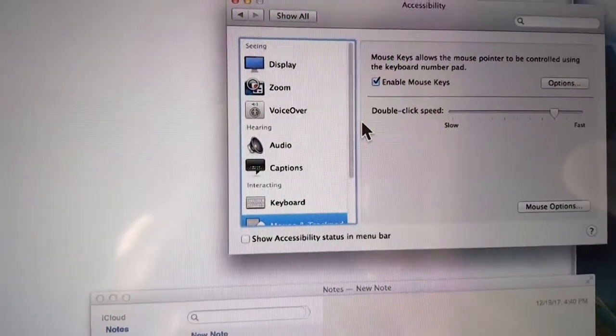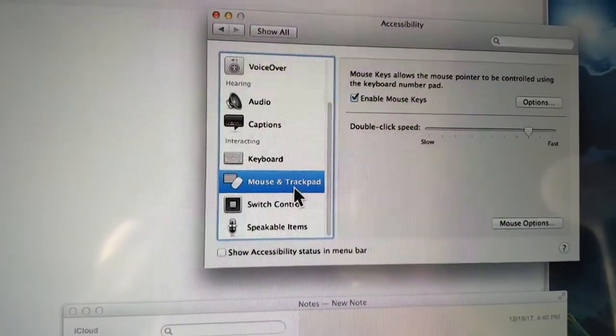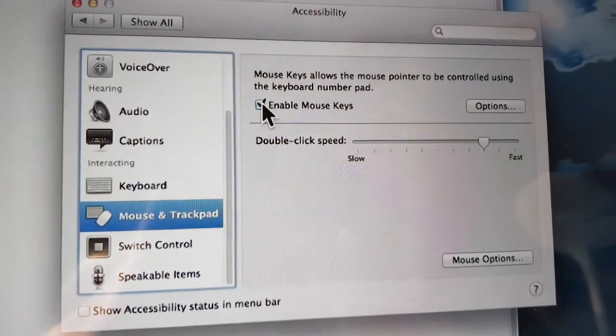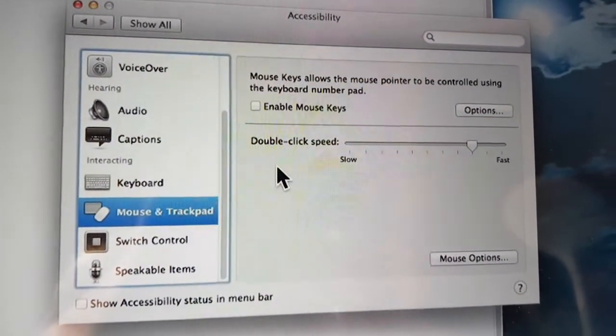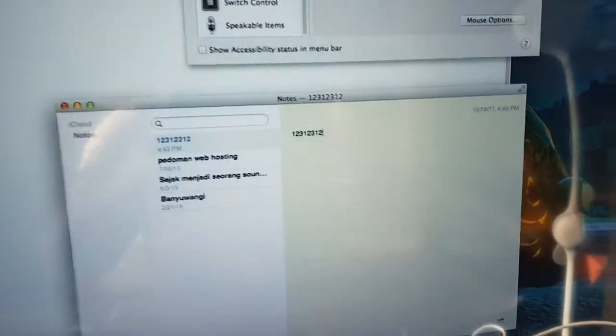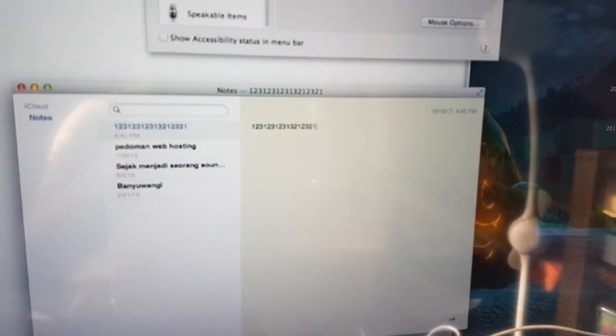go to find, try to find Mouse and Trackpad, and then try to untick Enable Mouse Keys, and then you hear the sound like that. Go back and try it. Now it works. Okay, good.